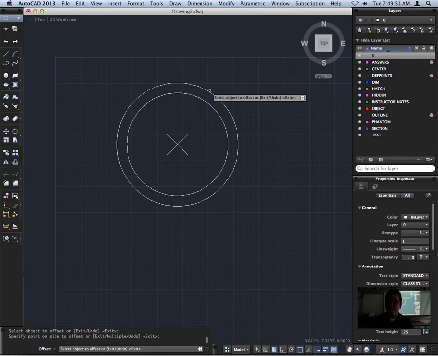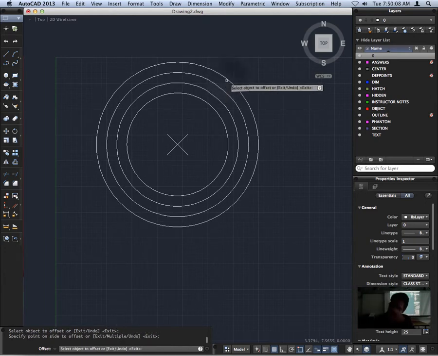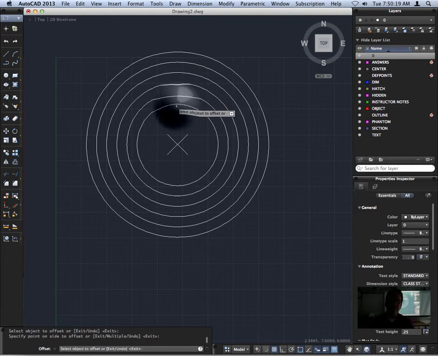What's neat about this command is it just remains in this command until we're done. So I did 0.2. I can click outside my circle and 0.2 again. Why is that not working? There we go. So I select my object, offset, select my object, offset, and I can just keep doing that, keep offsetting by 0.2. So that we made our circle larger. I can also select the inside of my circle and go inside as well.